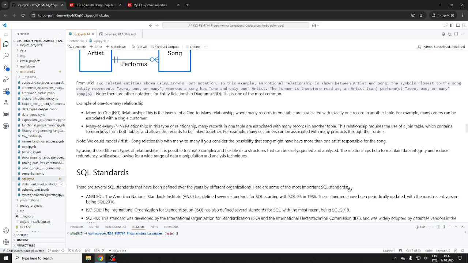We'll have some exercises with a song or music database. It's pretty popular for learning.